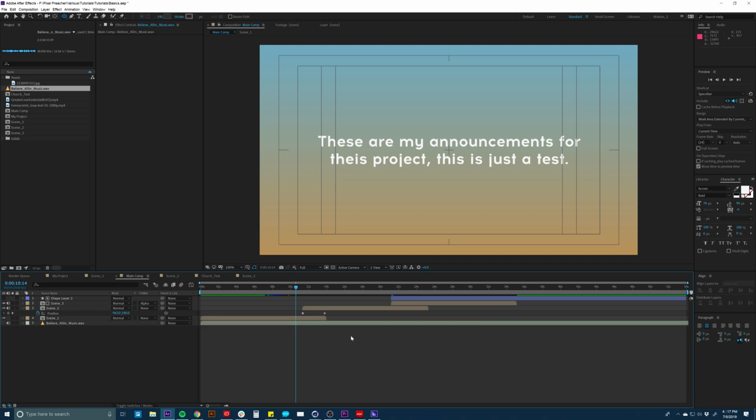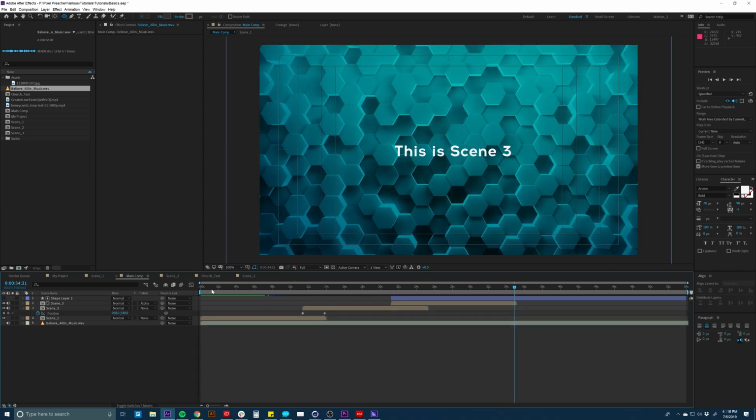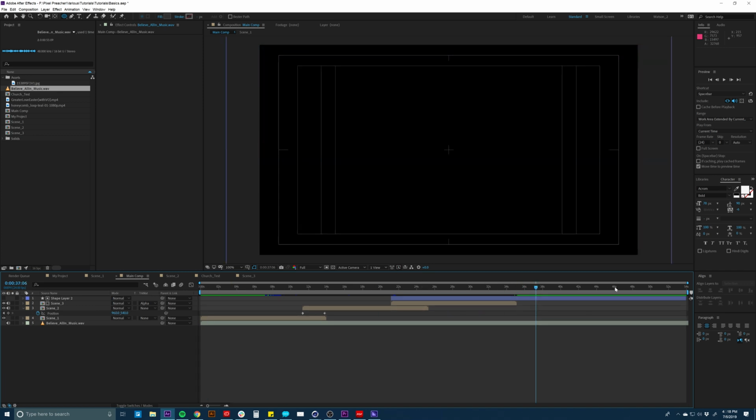Okay, so how do we export this and how do we get this out of After Effects? So the next thing we want to do is make sure that your in and out points are set to the right position. So you can use B on the keyboard for your in point and then N on the keyboard for your out point. So we want all of our scenes here. We don't want to add this extra bit down here. That was just some extra room for us to play with.